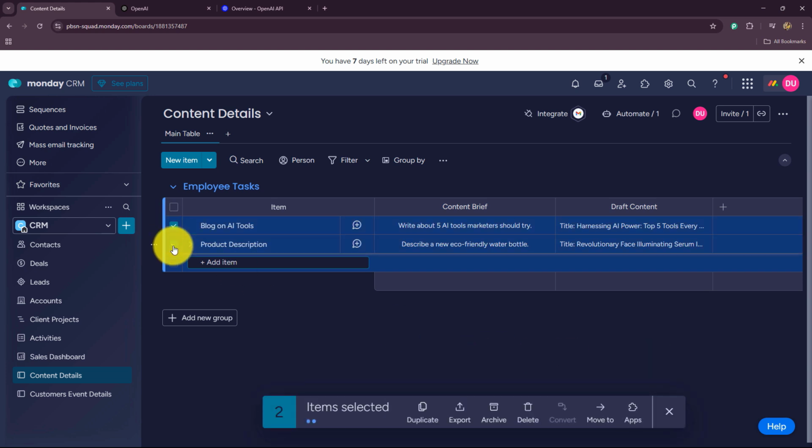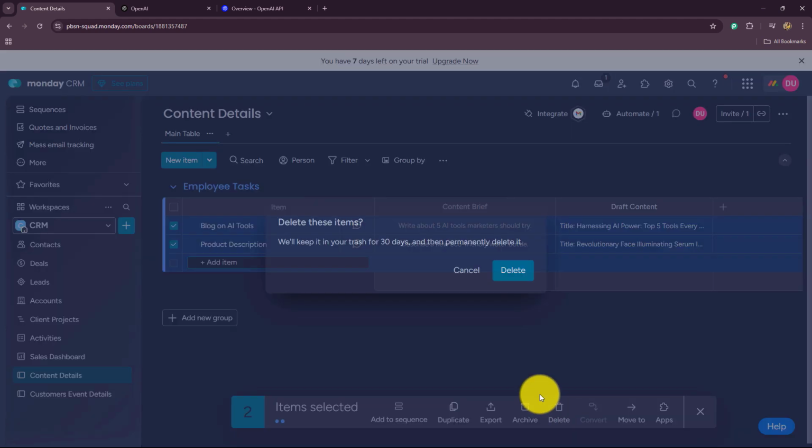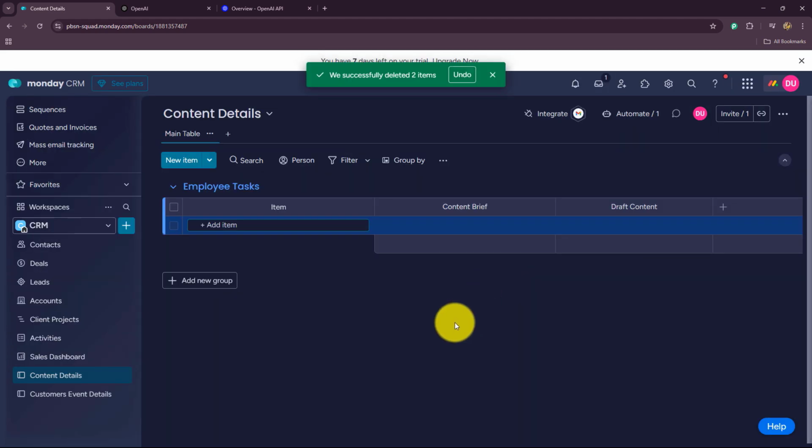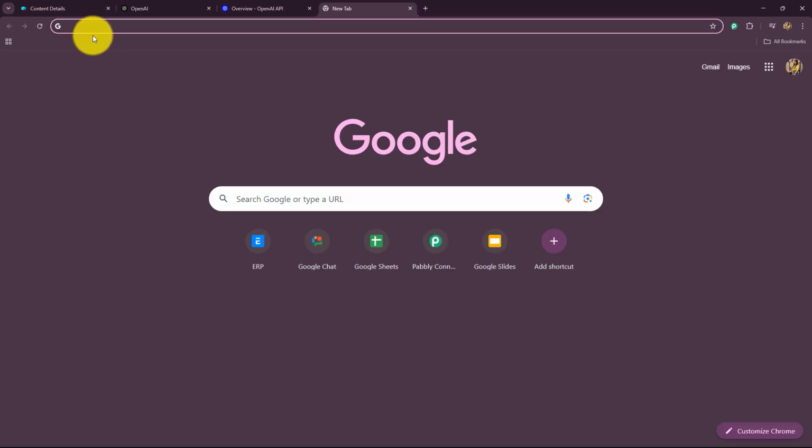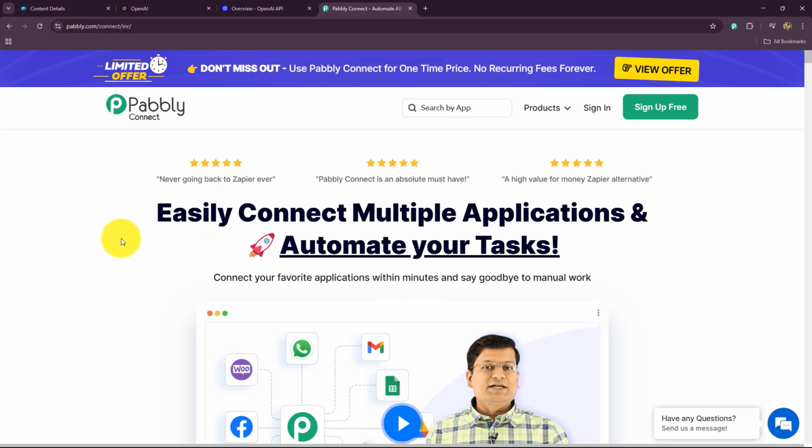First of all, let me clear all the details which I have in my monday.com so that we can start with fresh. Now to start with the process, you will just simply open a new tab in your browser. You will type pabbly.com/connect, which is directly going to take you towards the landing page of Pabbly Connect, where we can find two options, sign in and sign up for free.